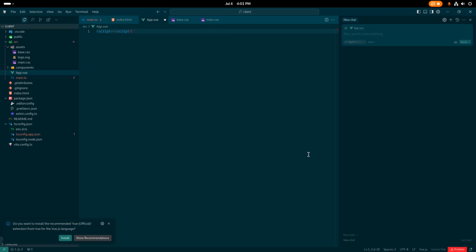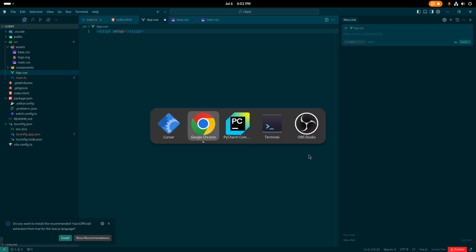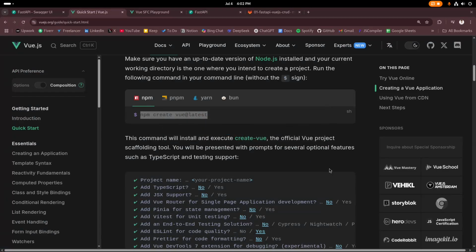Script. This is the beginning and ending tag of script. In here, a few attributes will be. First one is setup. By using this setup, we are making sure we are going to use Vue.js composition API, which is the latest one. Let me show you.